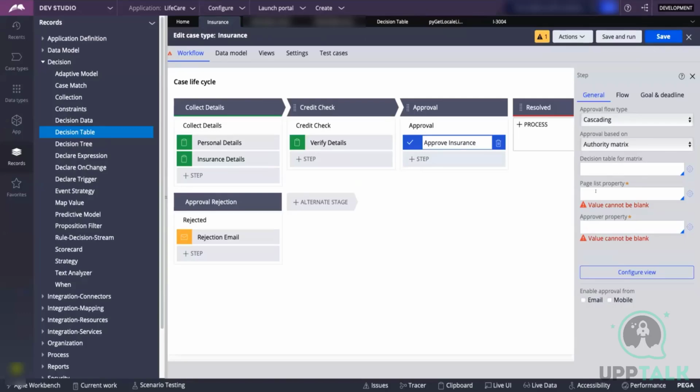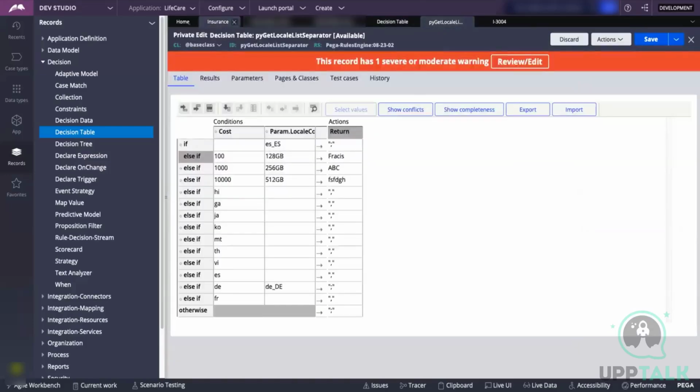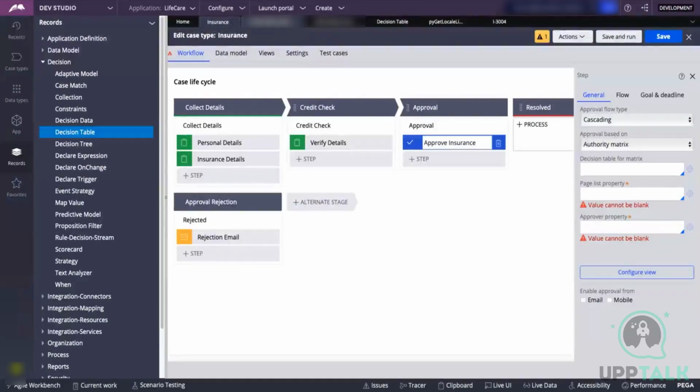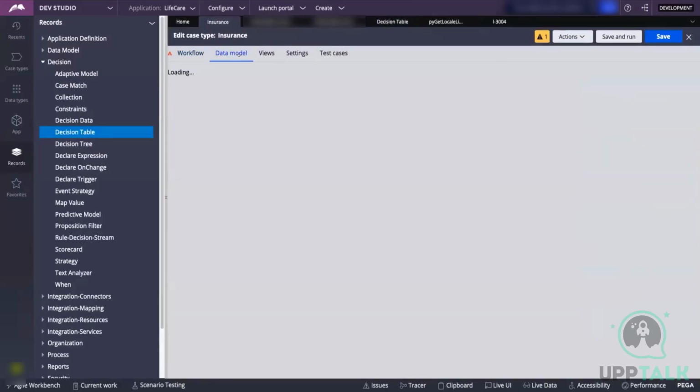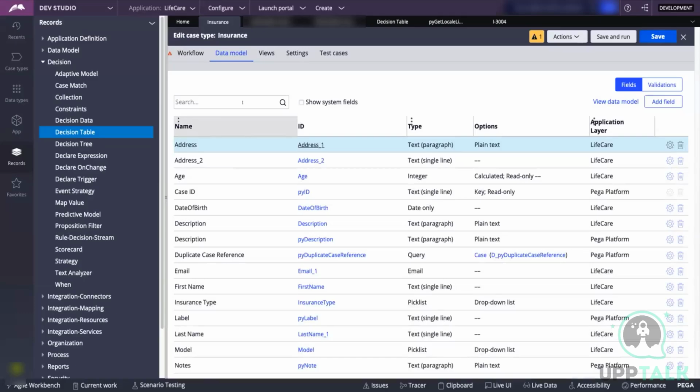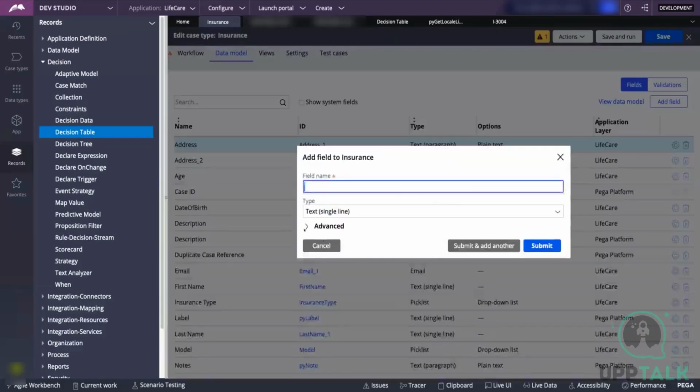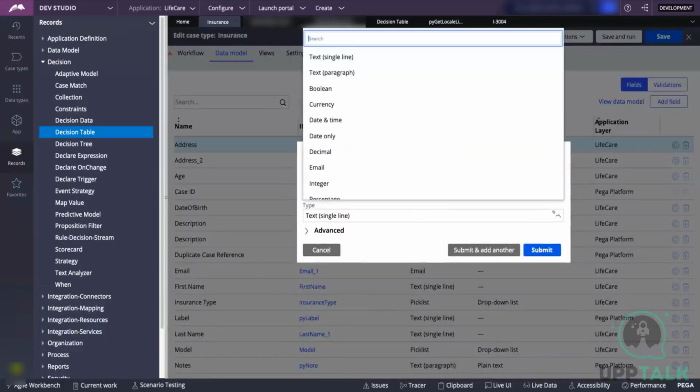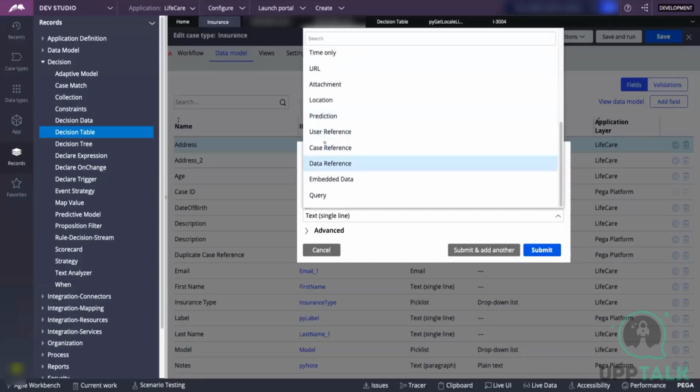This is pending. For example, I showed you this one. Configure view data model, I can show. I'm not sure if you remember this part that I told you. We have these four complex properties, which we will discuss later: user reference, data reference, case reference, and embedded data.